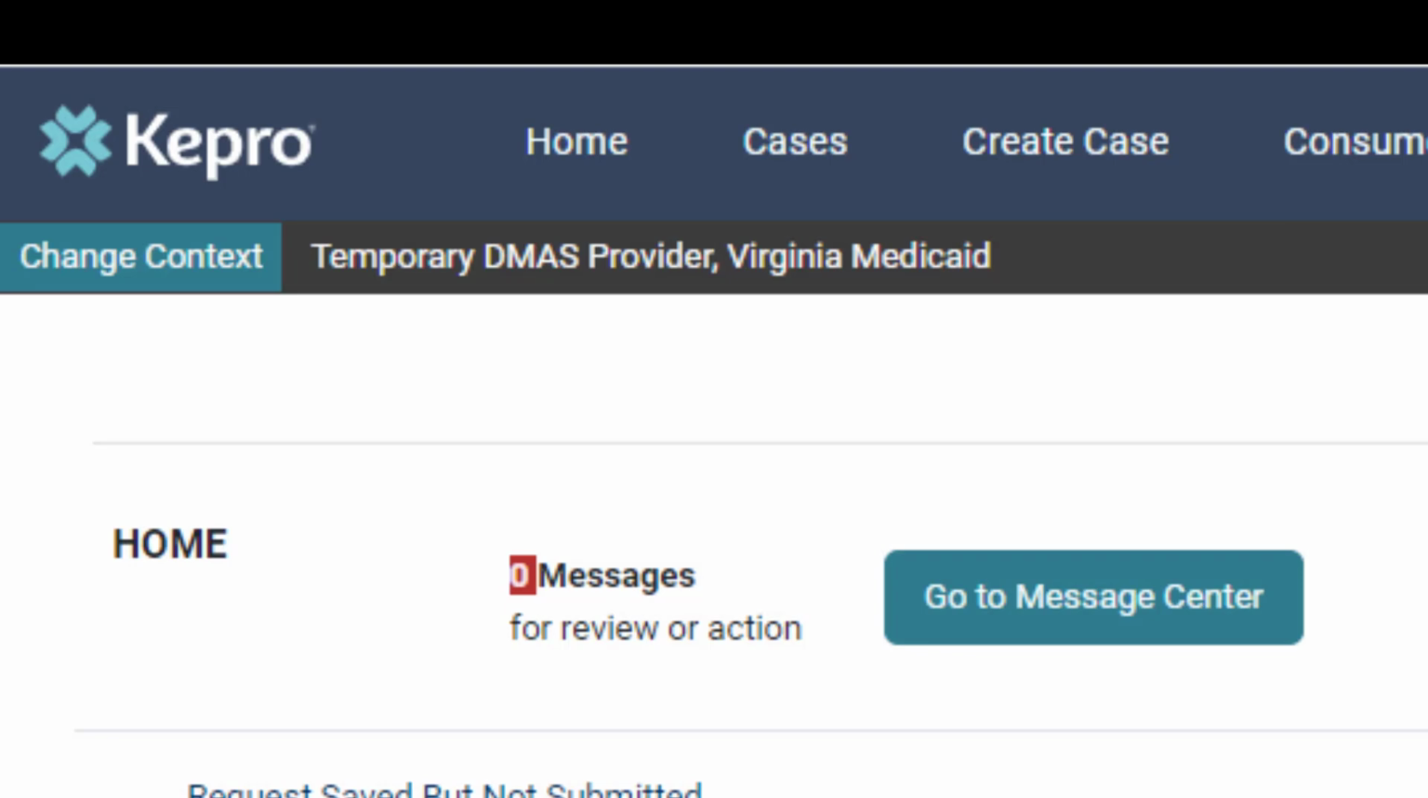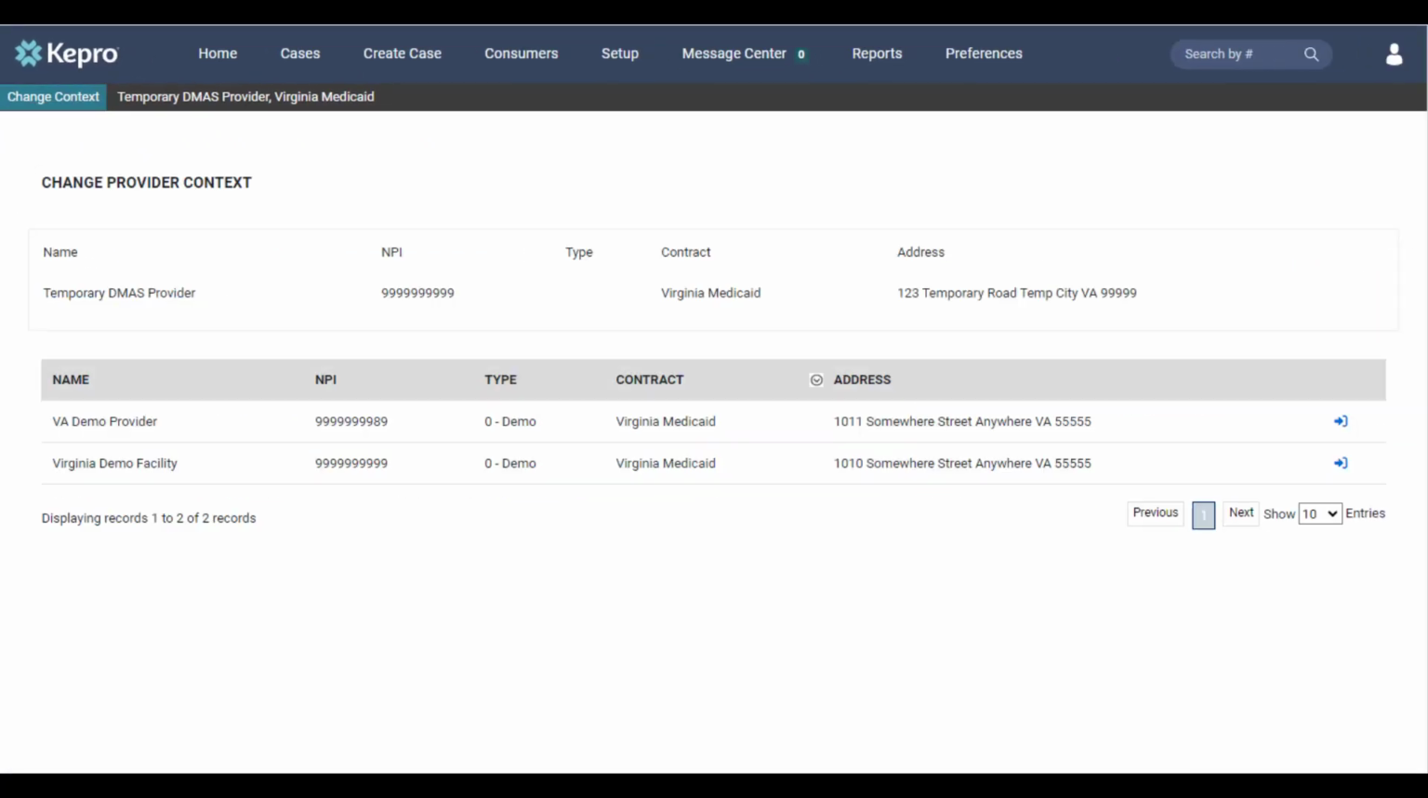To change your provider, click Change Context. The providers your user is associated with will appear in a list below. If you do not have all of the providers or facilities you need access to, please contact your provider group administrator.